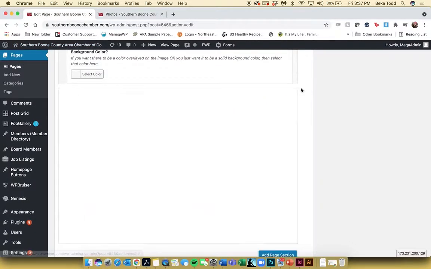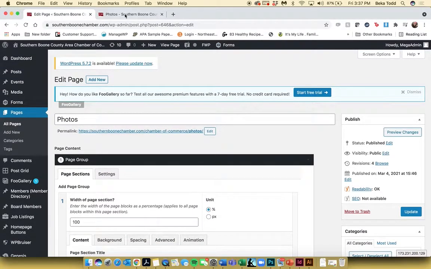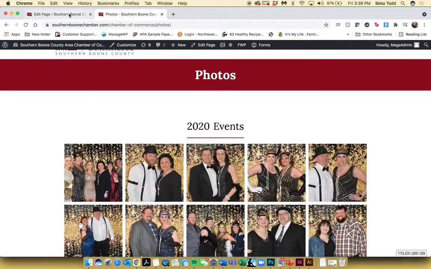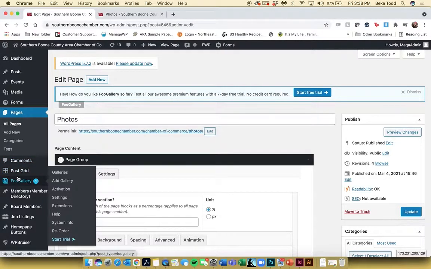Oops, yes, remove. That's pretty much how you edit the internal pages on the site. Of course, if you run into questions, just let us know, but we'll keep moving on down. Comments, I don't think they're in use. If they are, we can probably just get rid of them so that people can't comment on any posts or pages.